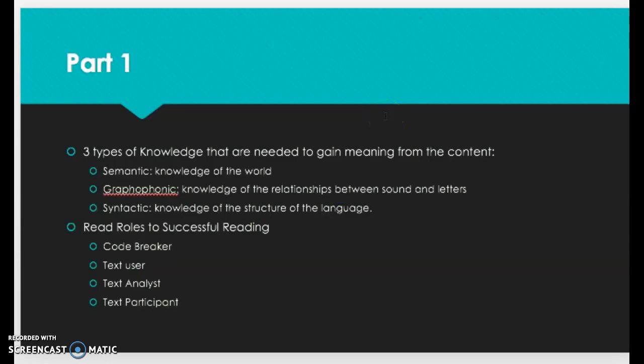So the chapter is really long, so I separated it into three different parts. Part 1 first talks about three types of knowledge that are needed to gain meaning from the content. The three types are semantic, graphophonic, and syntactic. Semantic is the knowledge of the actual word itself. Graphophonic is the knowledge of the relationships between the sounds and letters, and syntactic is the knowledge of the structure of the language, so the syntax of the language.